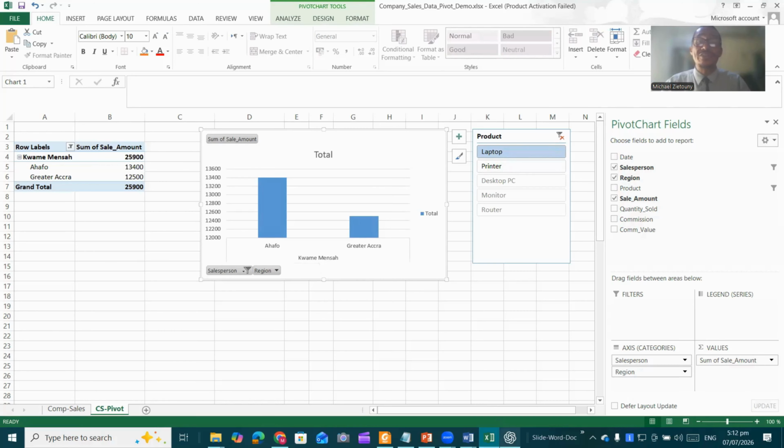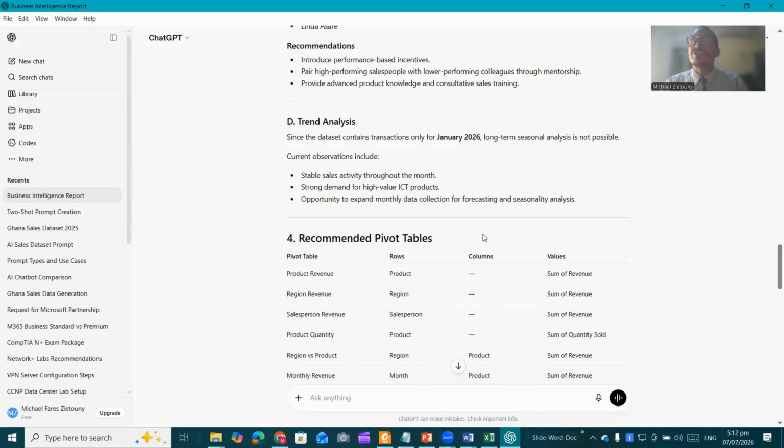And we have just used AI prompt engineering to come up with meaningful, deeper info in Excel or in other tools, in Tableau, in other tools. You have to do a lot of things.